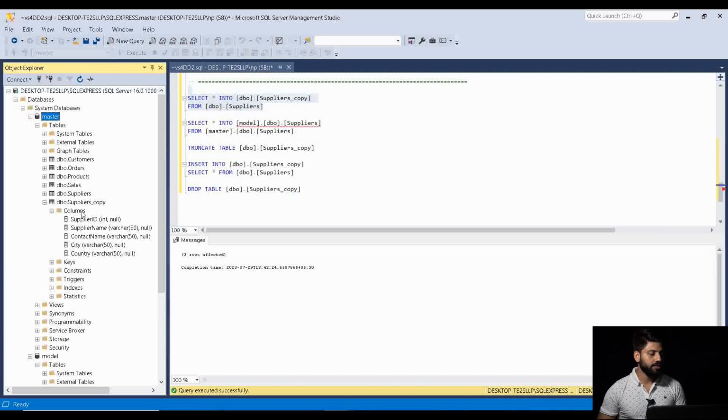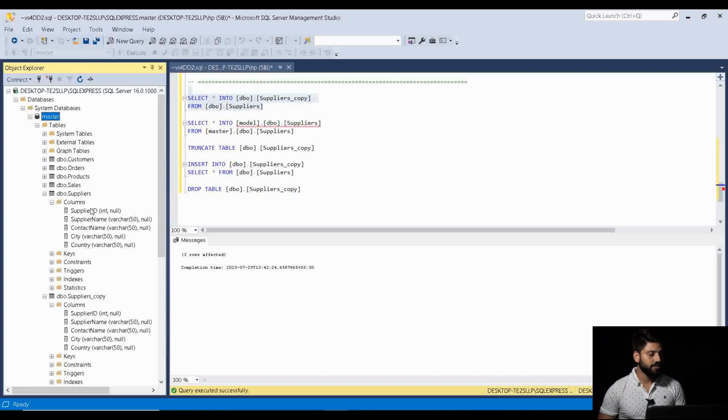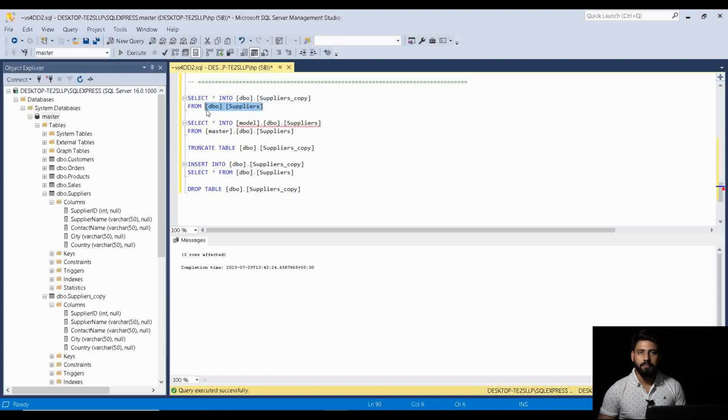You can further recheck the columns and you can check the suppliers columns as well. You can see that both are identical, and if you select star from this particular table, you will get the same data which exists in the suppliers table. So this is how we can copy one table's data to another table.